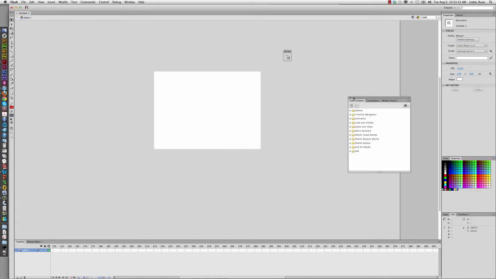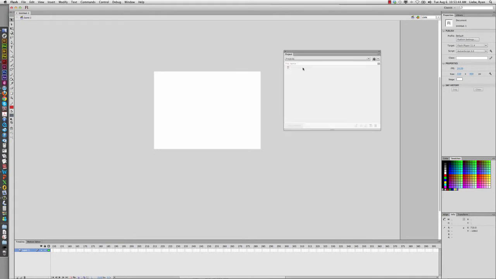Right here, this is something that we're going to get to later on. This is code snippets and components and motion presets, but right now they're pretty much in the way. So I'm just going to hit the X and get rid of them. And I'm going to do the same with the project folder. Although we might get to this, we don't need it right now. The only other one that I want to switch around is library.